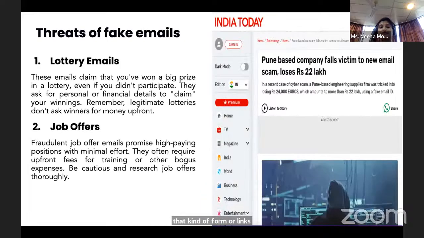So next is threats of fake emails. So what are the threats of fake emails? The first one is lottery emails. What are lottery emails? There are so many scams happening based on lottery emails. They will send you an email as if it is from any government, saying that you have won a worth of rupees, and for getting this, you have to give your information. They may mention, click for more details, please click on the below link.